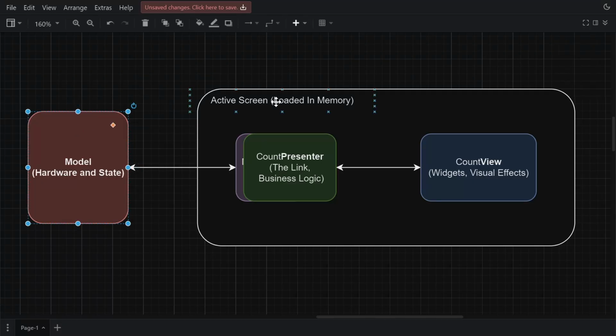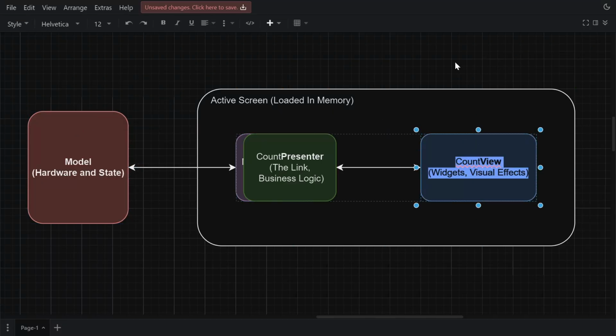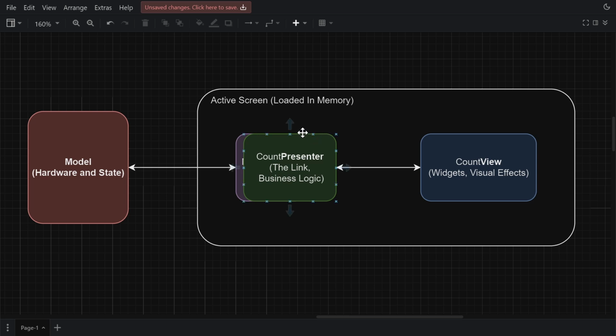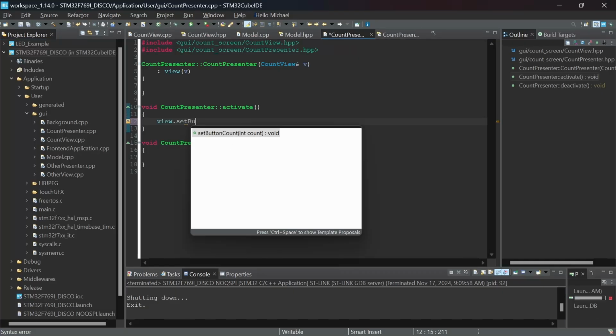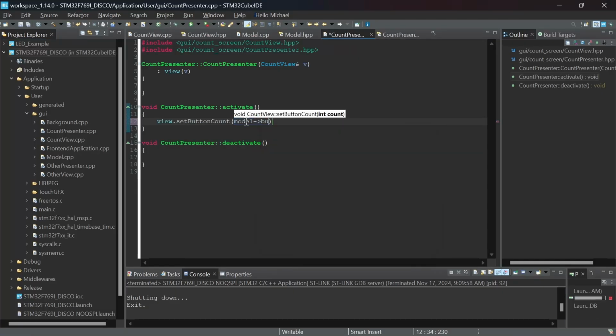Now, how do we load the model value into the view when it's created? If we look at the map again, we can see that the presenter is our link between the model's data and the view's functions. The presenter's activate method will automatically be called when the screen is entered. Here, we'll access the data of the model and use it as a parameter to the method of our view that takes care of updating the text.